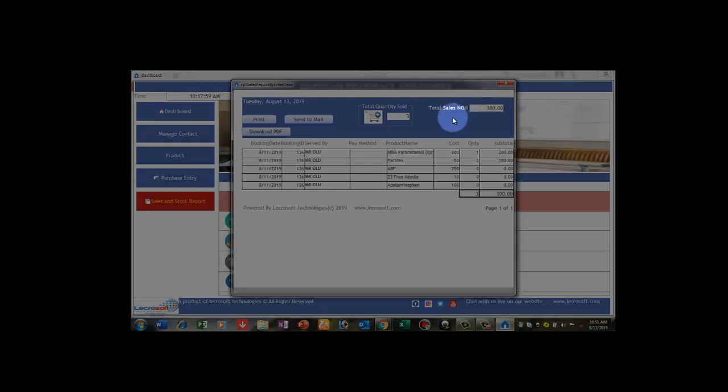So on this particular day, I only sold a product of 300 naira. I sold MMI Prastamon for 200 naira. I sold Power Test, which is 15 naira. I sold 2, which is 100 naira. Then the other one, I didn't actually put the quantity. That's why it's not showing the price. So I made sales of 300 naira.